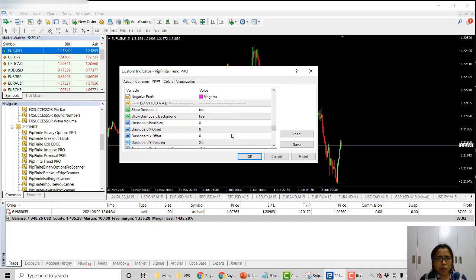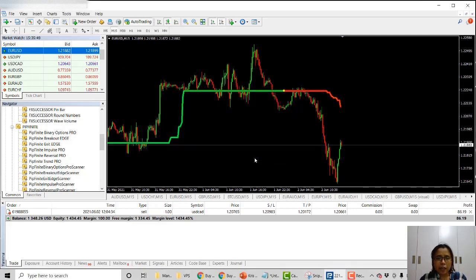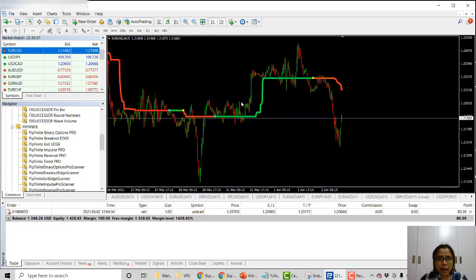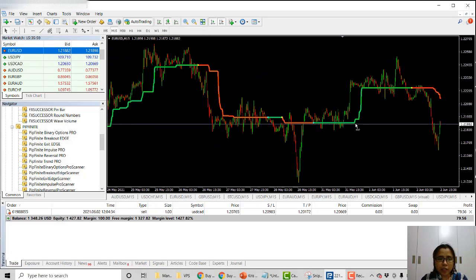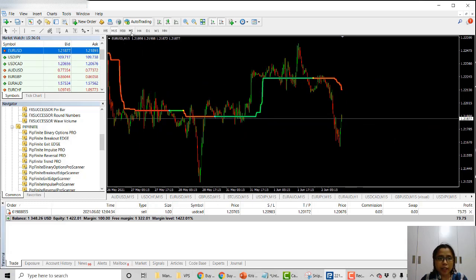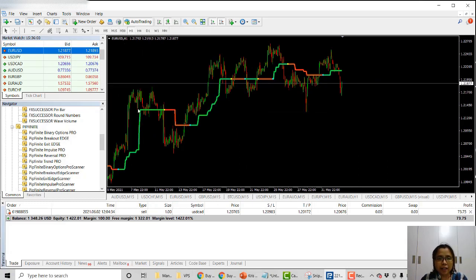So what happens here is I'm gonna hide my dashboard and click on OK. So this is how it looks when I load it. As you can see, you can clearly pinpoint, and by just looking at it, it will clearly tell you the direction of the trend.